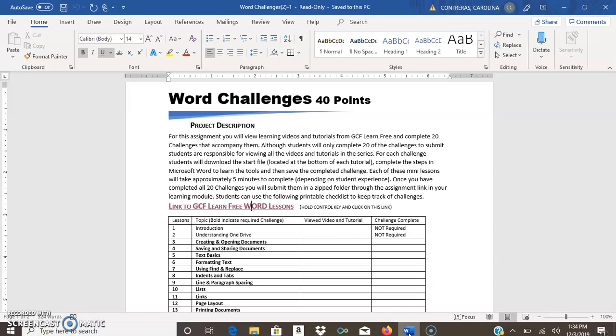Each of these mini lessons will take approximately 5 minutes to complete, depending on student experience. Once you have completed all 20 challenges, you will submit them in a zipped folder through the assignment link in your learning module. Students can use the following printable checklist to keep track of challenges.